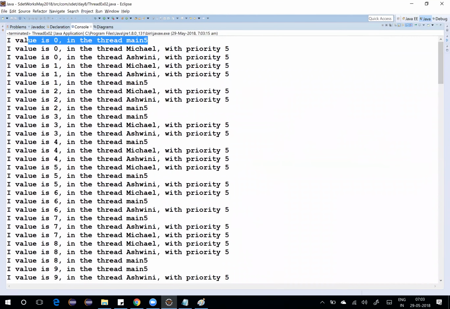The main thread executed, Michael's thread came into the world. Michael's thread went to sleep for 50 milliseconds. In the meantime, the JVM did not keep quiet. Rather, it gave an opportunity for executing Ashwini's thread. Ashwini's thread came, executed for whatever time she wanted, then went to sleep. Then Michael had an opportunity for executing. Now Ashwini has an opportunity again. Then main came into the picture.